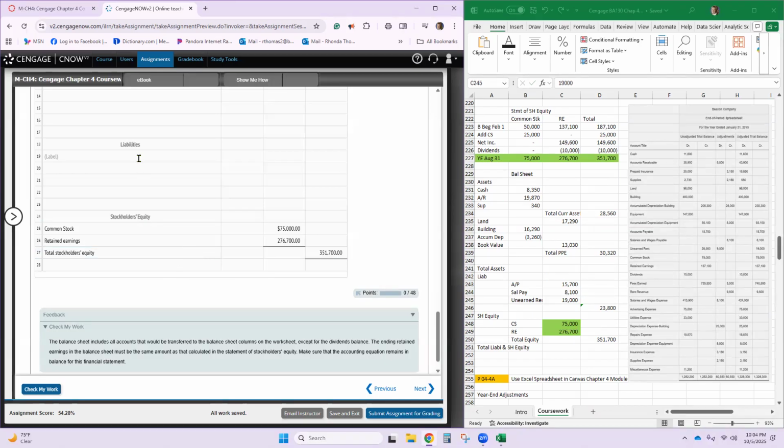Now we're going to put in our current liabilities. It's going to be accounts payable. Accounts payable. Want salaries and wages payable. Unearned rent.